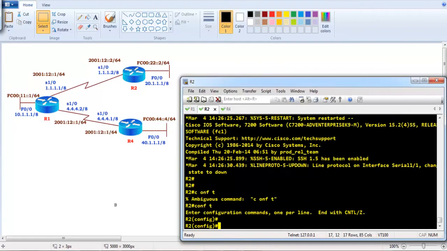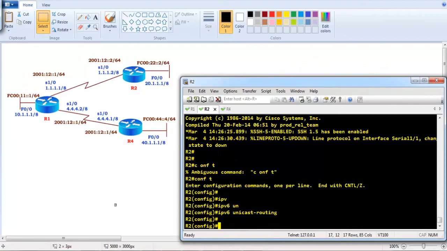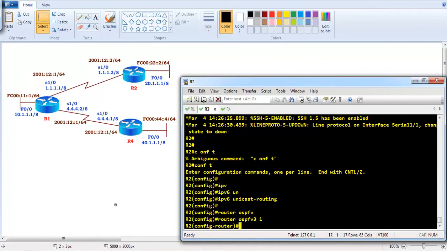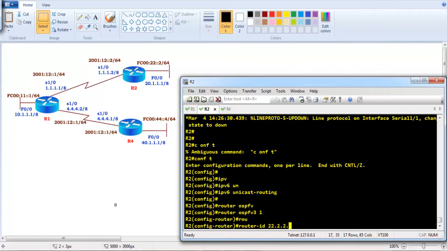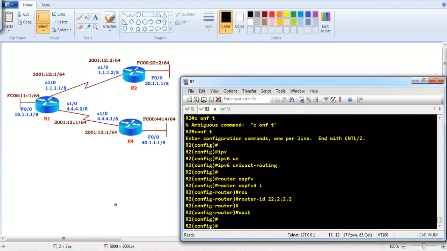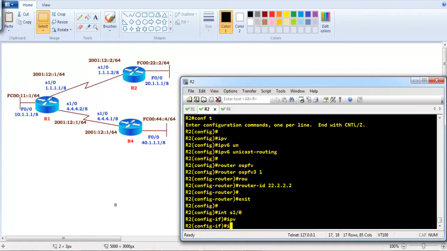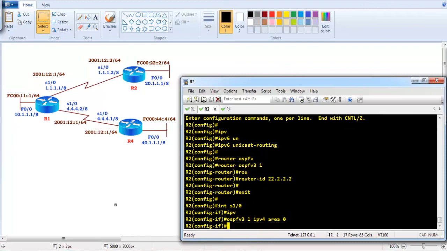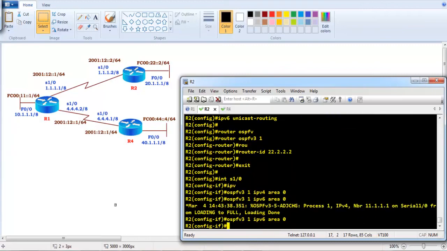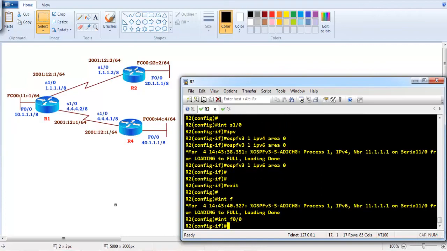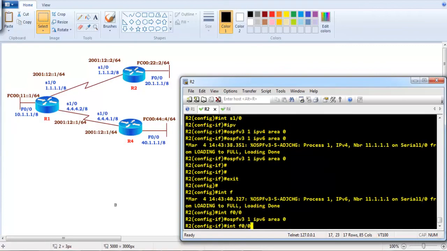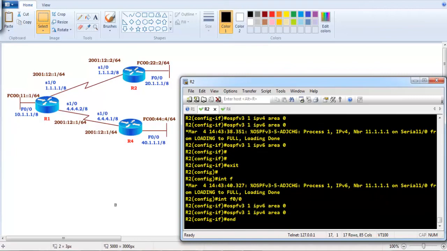On router 2 also, I'm going to do the same thing. Let's enable IPv6 unicast routing, and then I'm going to say OSPFv3 1, and then router ID, I'm going to say 22.2.2.2, and then I need to get into the interface. In my scenario, the interface is S1/0, and then I need to say OSPFv3 1 IPv4 area 0, and then also I need to say IPv6 area 0. You can see the neighborship is up. Similarly on the F0/0 interface, enabling IPv6 as well as IPv4.